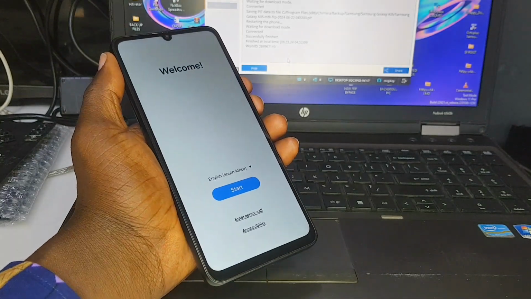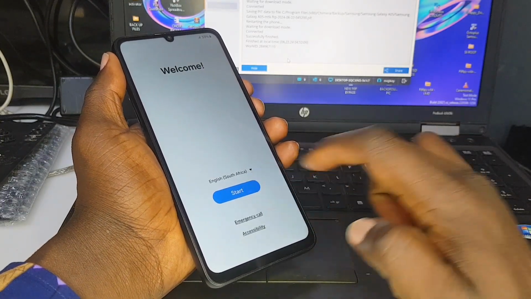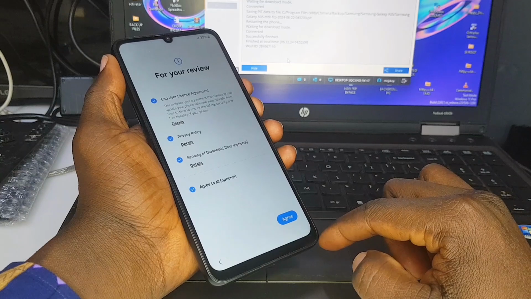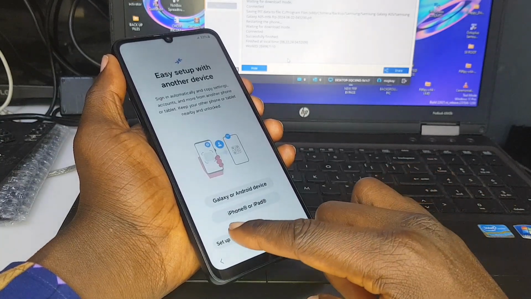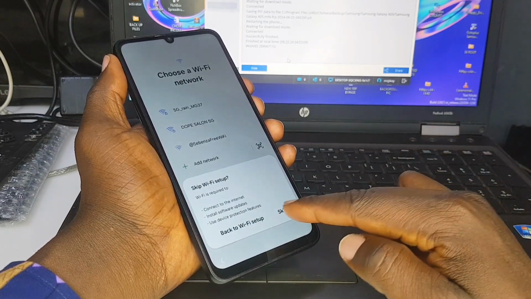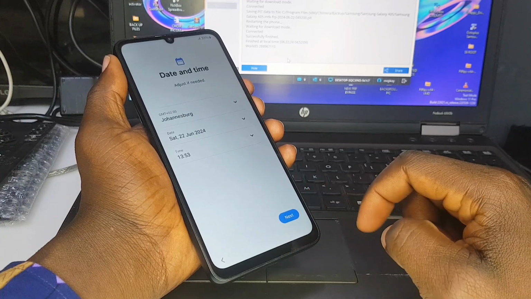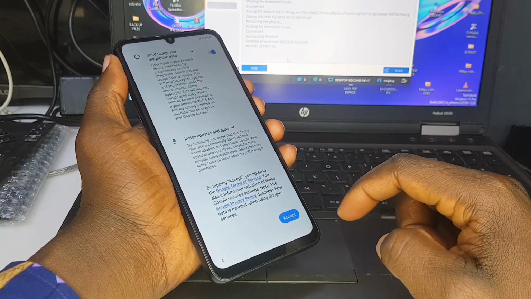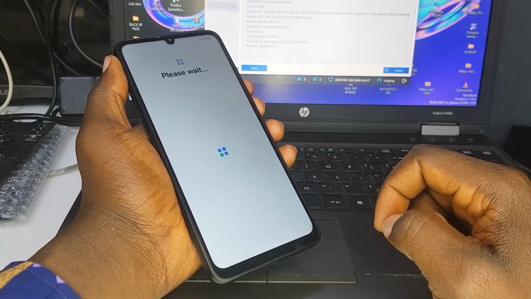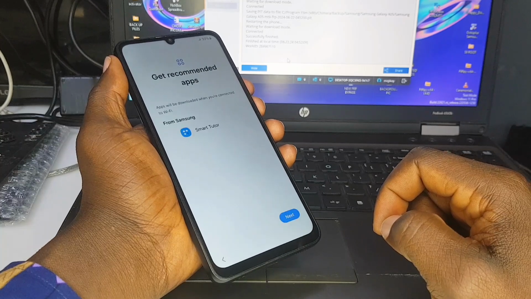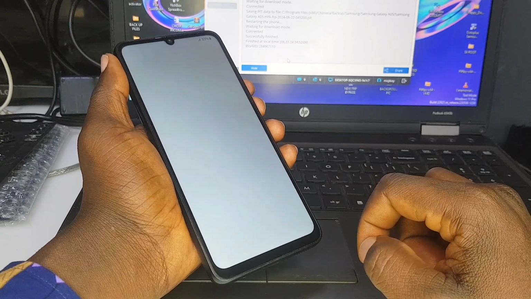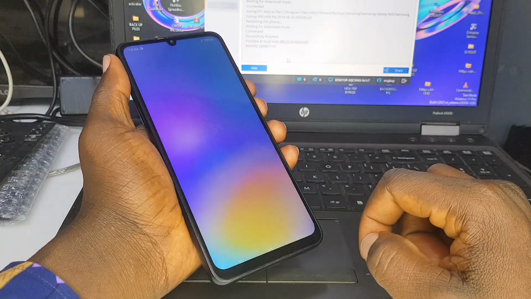All right, so the phone is fully booted up and we are going to continue the setup. You click that start button and agree. Set up manually, skip. FRP lock is off. Skip. Next. More. Accept. We're going to skip now. Skip anyway. Next. Agree. Next. Finish.